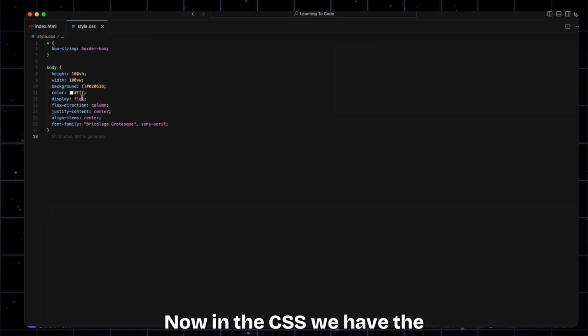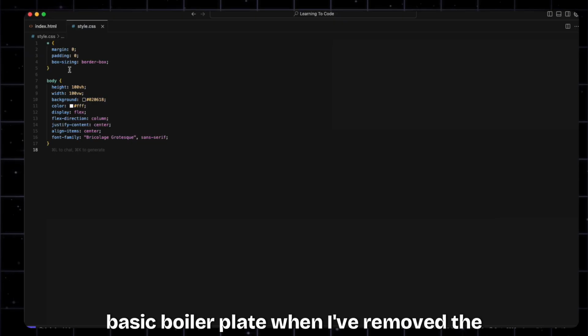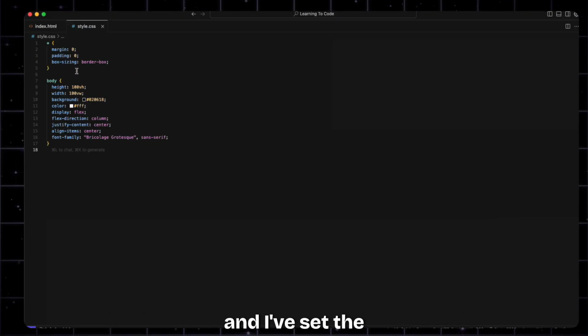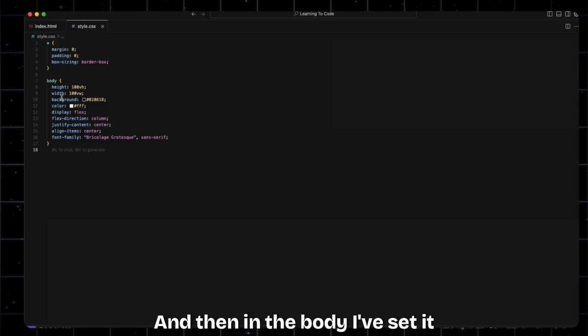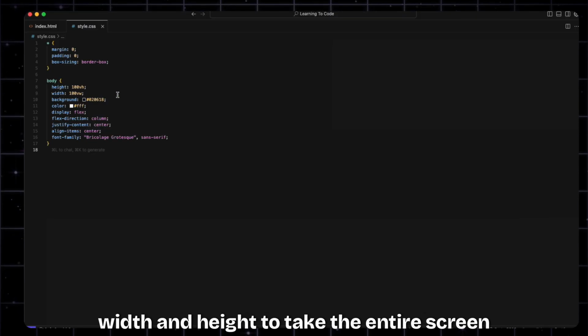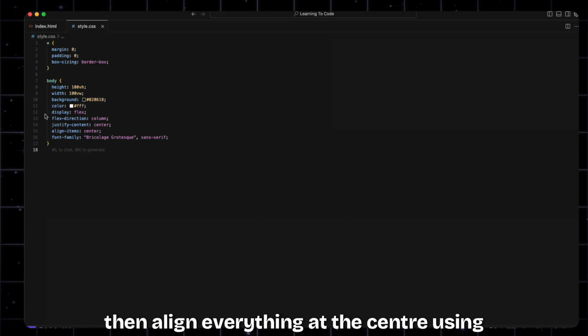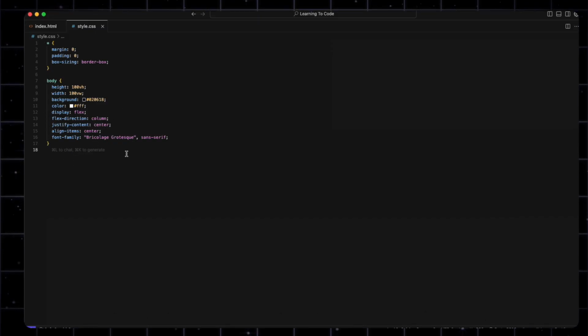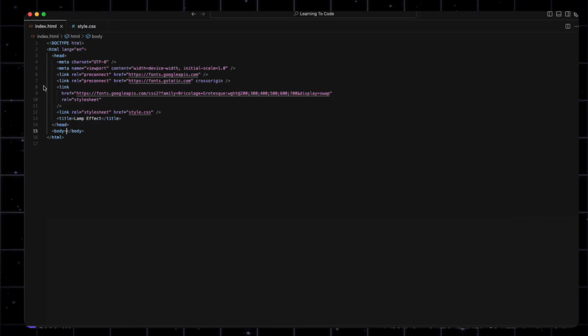Now, in the CSS, we have the basic boilerplate where I've removed the margin and padding, and I've set the box sizing as border box. And then in the body, I've set the width and height to take the entire screen, a dark background, the color to white, and aligned everything at the center using display flex. And then I've set the font family as Bricolage Grotesque.